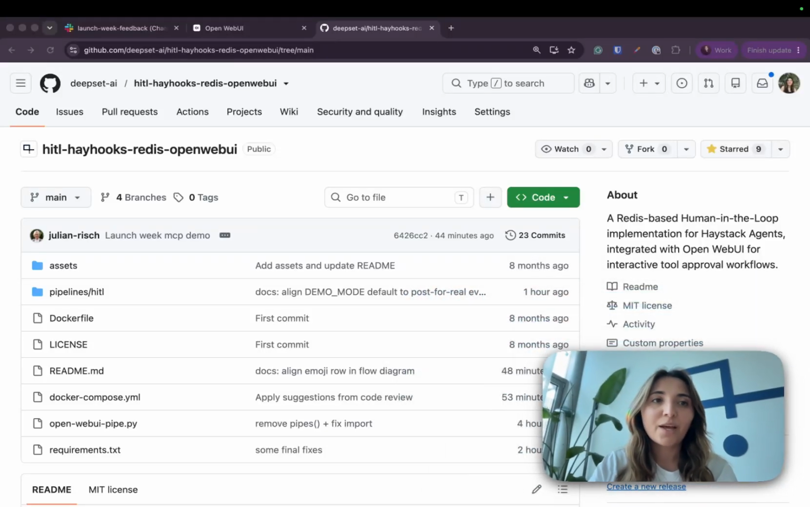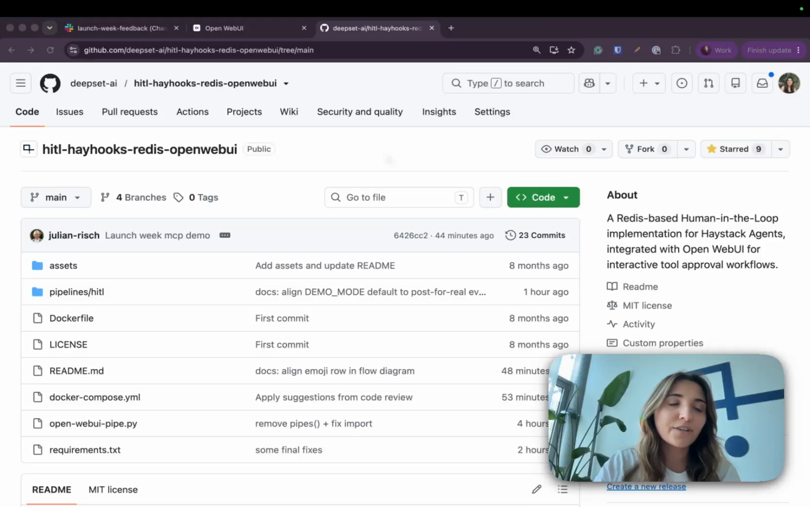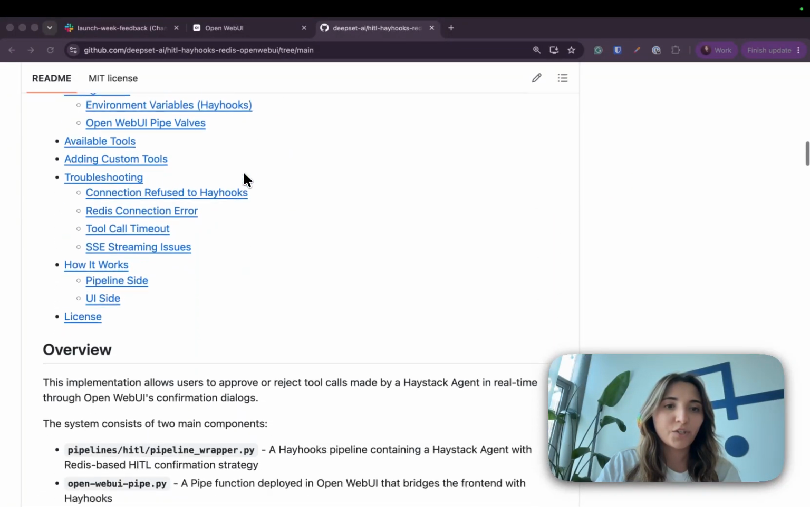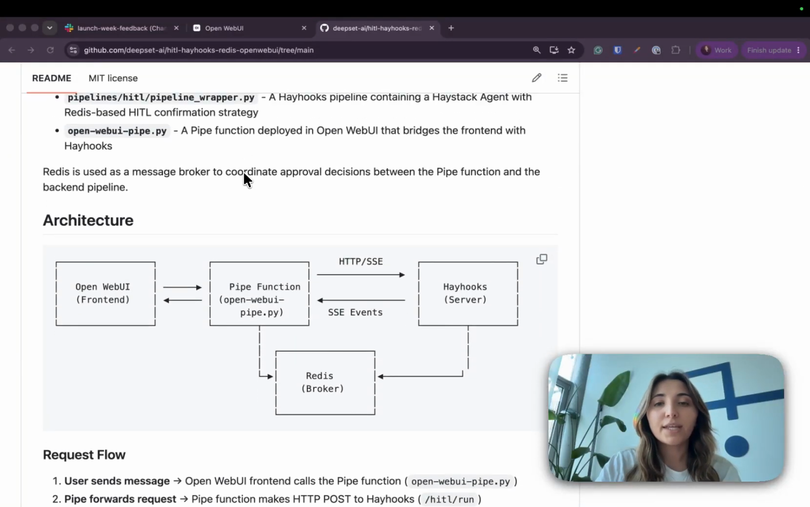Let's go. So in order to do that, you need to head to this human-in-the-loop Hayhooks Redis OpenWebUI repository. It contains all the code that you need for this demo. Then if you scroll down to the architecture part, you'll see there are 4 pieces to make this work.